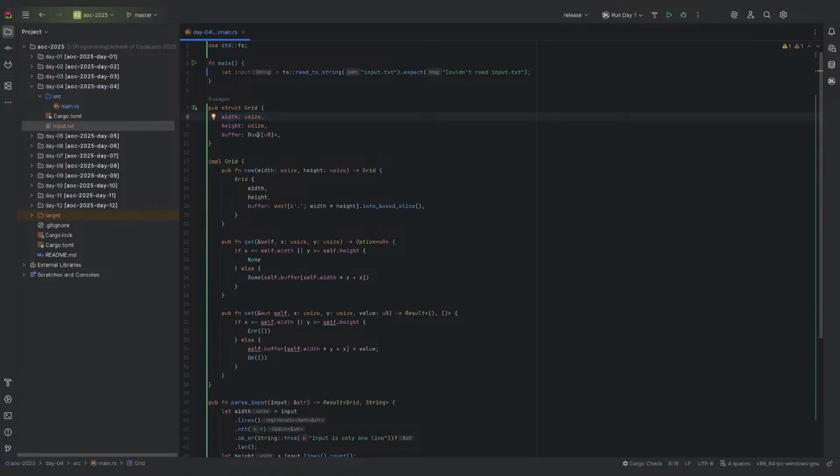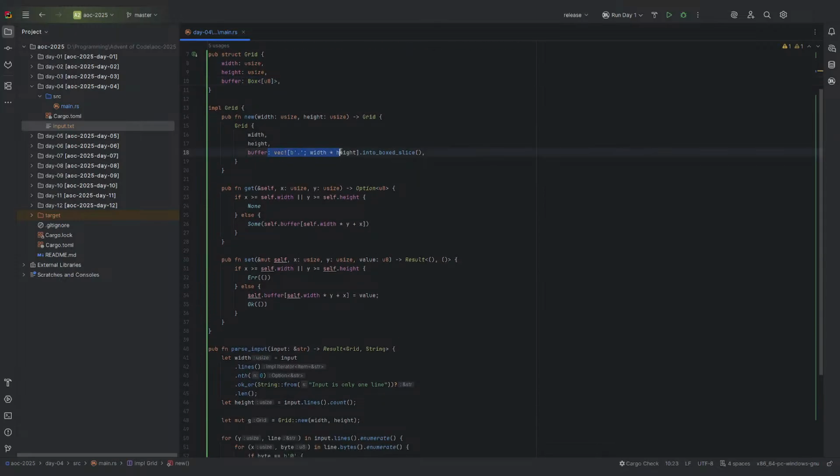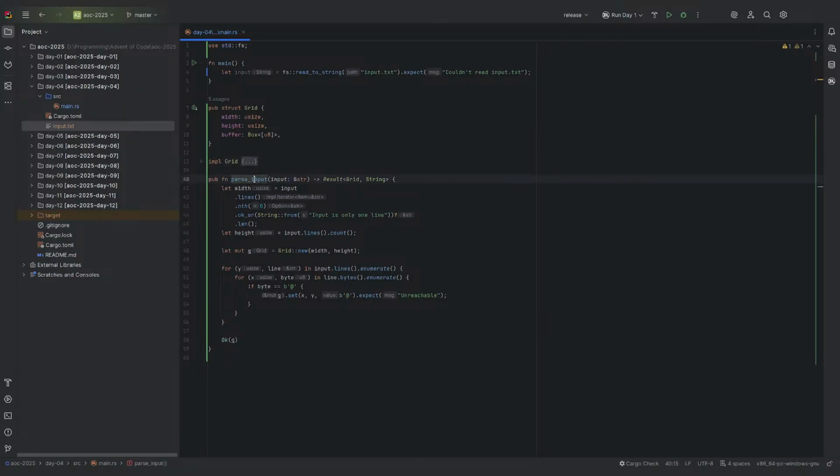There's a grid, has width, height, and just an array inside basically. Make that through a vec because it's easier. Get with a balance check, set with a balance check. Standard stuff. And parse input. Just get the width and height by measuring the length of the first line and the number of lines. Make a grid. When it's an at, just set it. And that's the input.